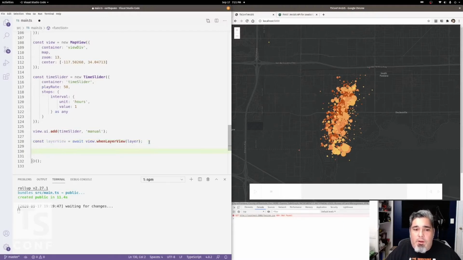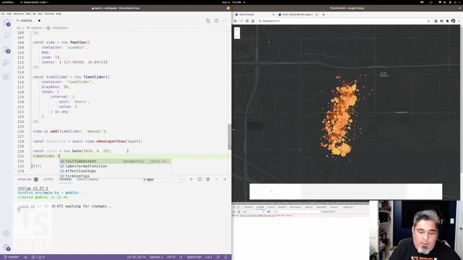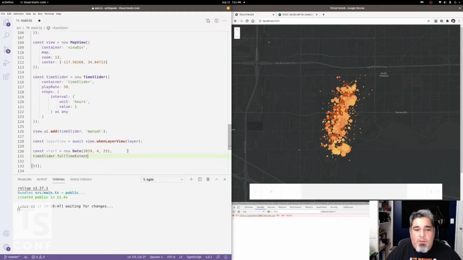So now I need to create a start date. So start is going to be equal to 2019, April 25th. So that's the start date that I want to use. Yeah, that's right. And the time slider extent, the full time extent. I'll explain it much better, but it's basically the start time to end time that the time slider is going to be concerning itself with.